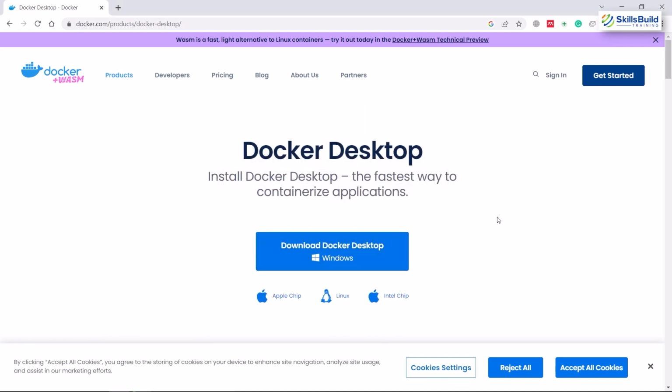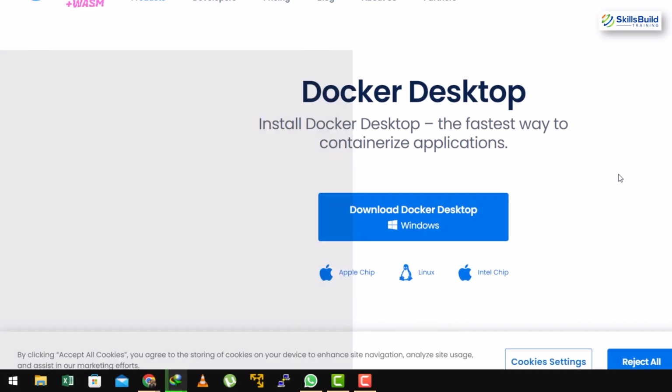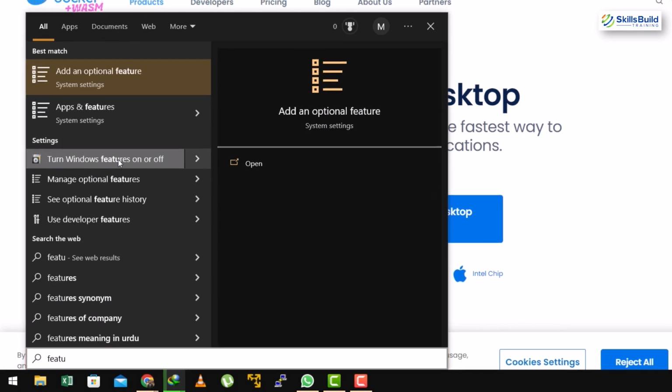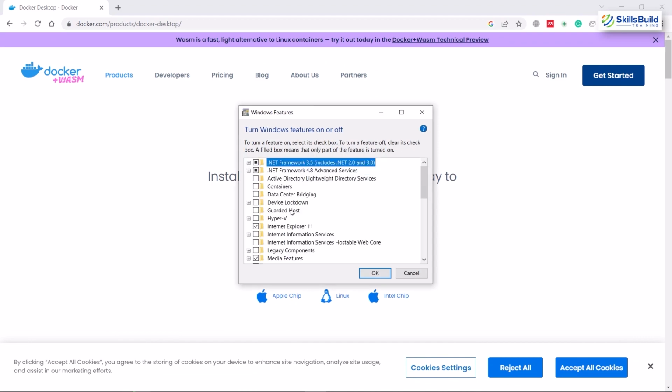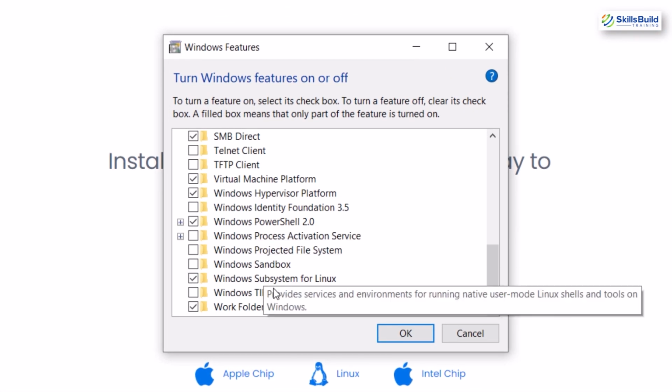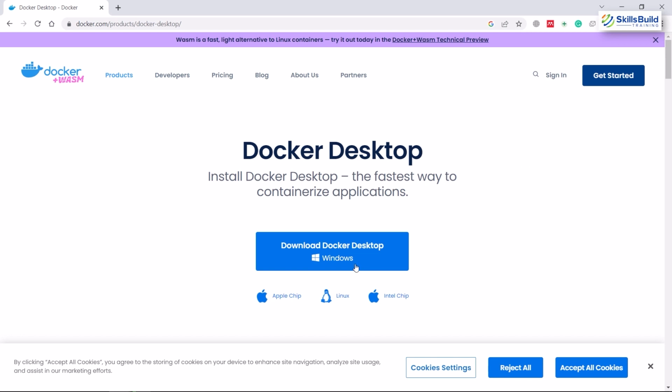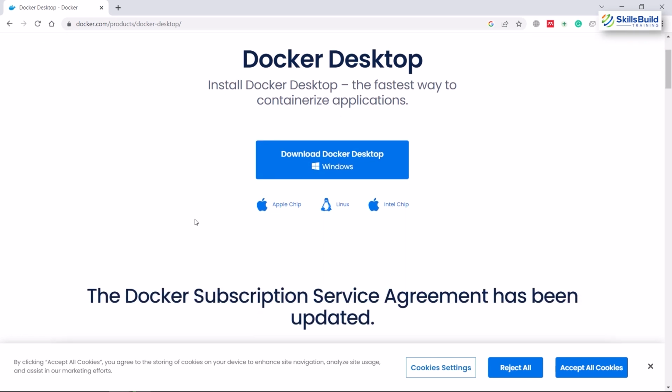Now, in order to install Docker on your system, there is one thing that you need to do, and that is open the features of your Windows 10. Here it says turn Windows features on and off. So I'll just click on it. From here, make sure to include two options. First one is Windows Subsystem for Linux and then Windows Hypervisor Platform. Make sure to include both of them, click on OK, and it might do some operations, and after that, it might ask you to restart your system. Only then you will be able to use your Docker, because with Docker, you need to have WSL2 enabled as well in your Windows 10.